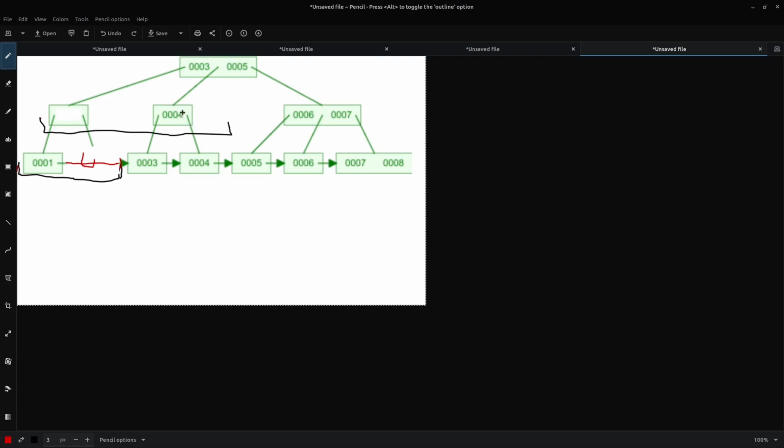And now we're going to merge, because earlier when we deleted 4, we could take away this 6 from here without this node being underfull. But if we take away 4 now from this node, then this node is going to become underfull, right? And we can't afford that, or it's going to violate the B+ tree rules. So once again, we're just going to merge.